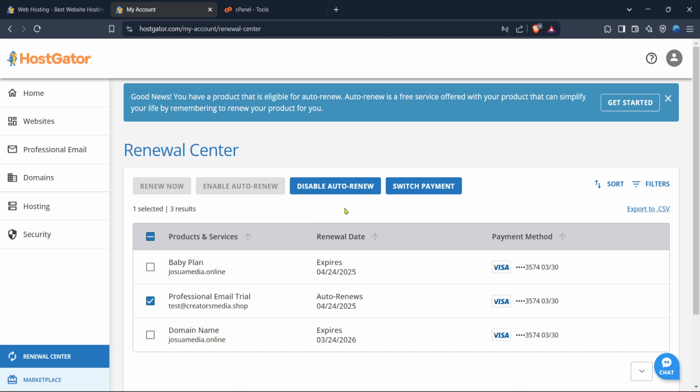I hope this guide has helped you effortlessly manage your Hostgator account. Feel free to refer to this video whenever you need a quick refresher on the process.